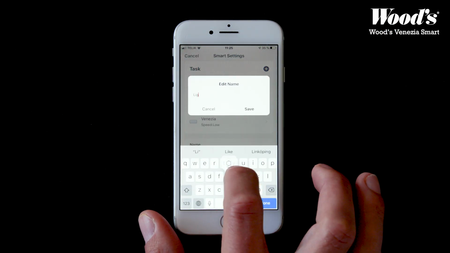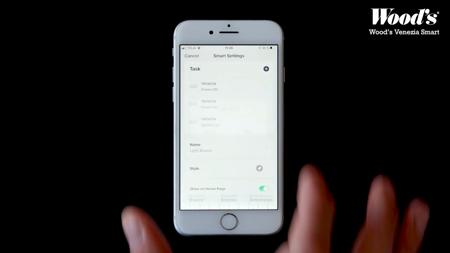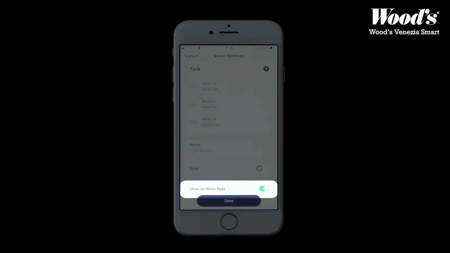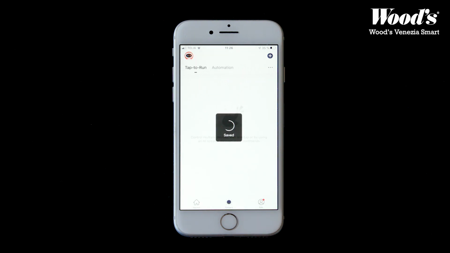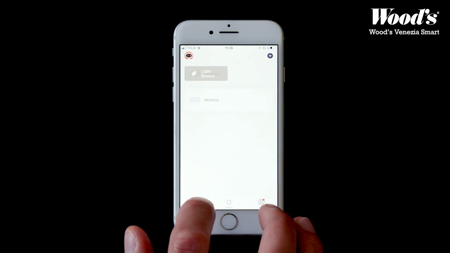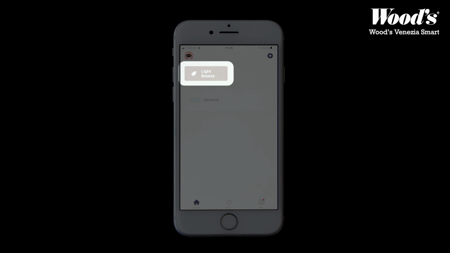We'll give this the name Light Breeze, making sure that the option Show on Home Page is on and tap Save. If we now navigate back to the home screen, we'll see that the preset is now available.